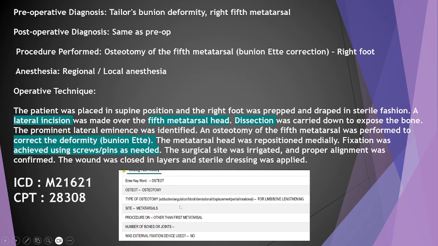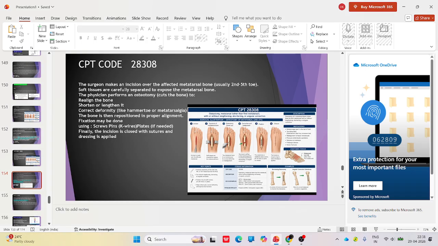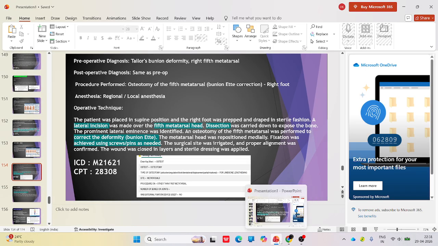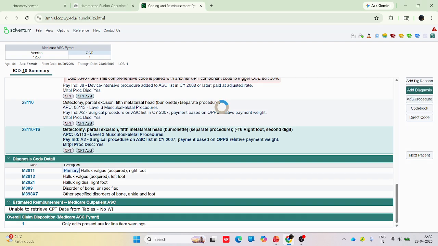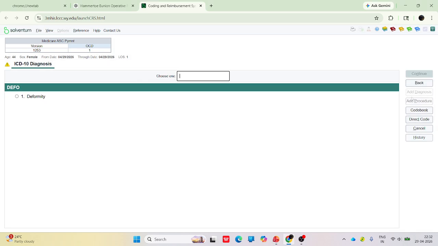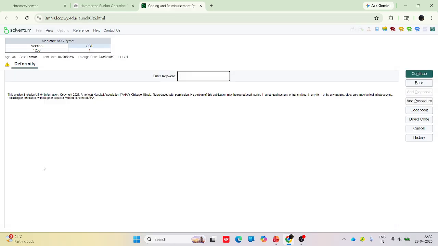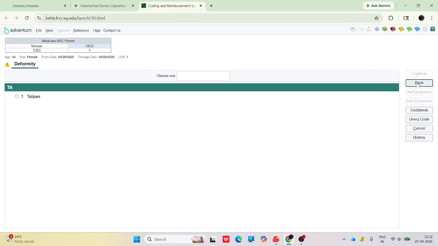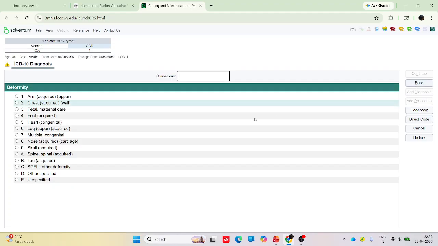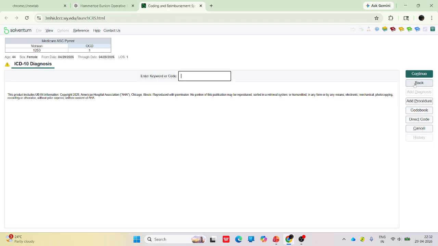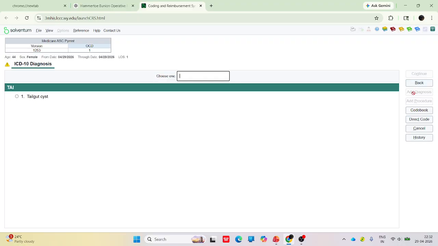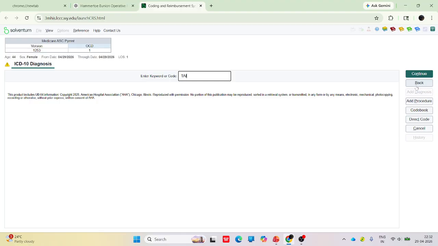So we'll see the navigation of this procedure. Okay. So first ICD, that is the deformity of the Taylor's bunion. Deformity. Taylor. Navigate by Taylor's bunion.